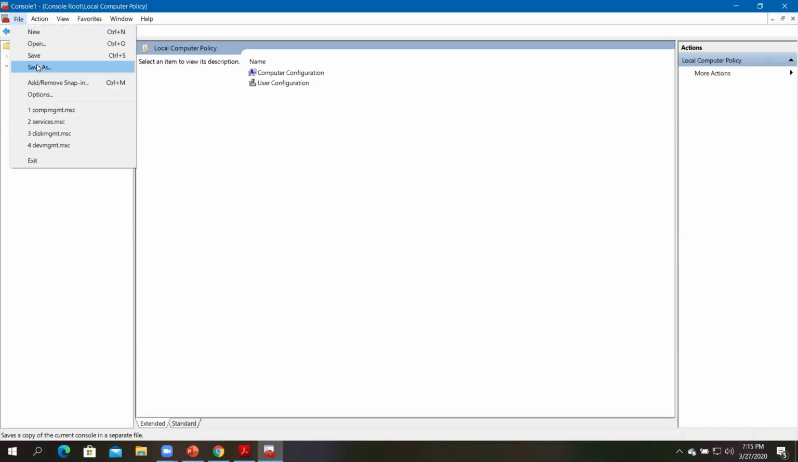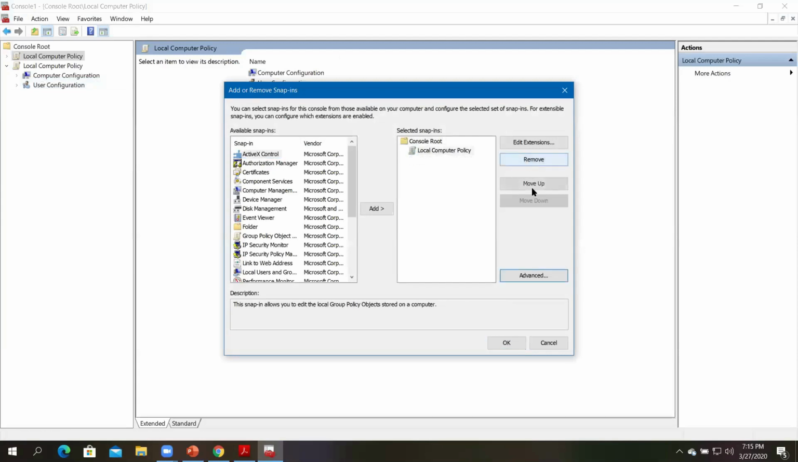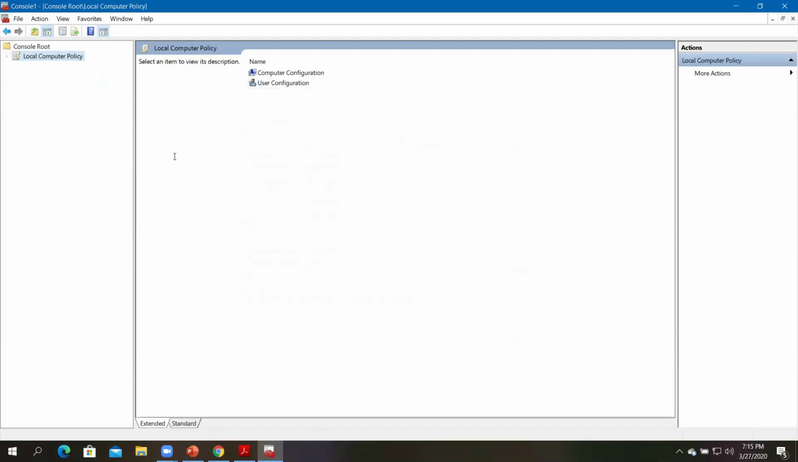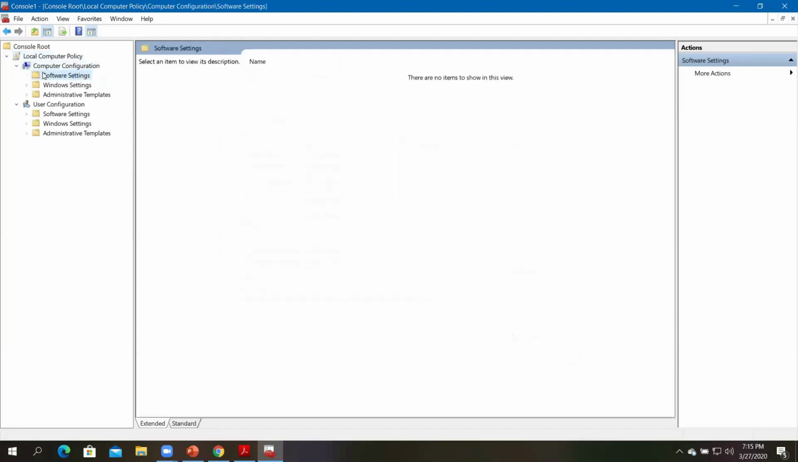Let me remove the snap-in so I won't be confusing. So anyway, let's have a look at the computer configuration. We have this computer configuration and user configuration.